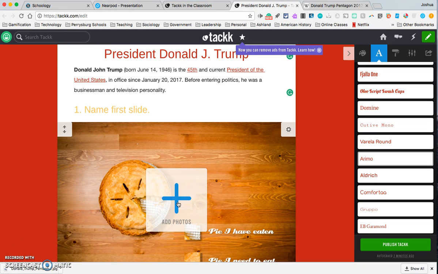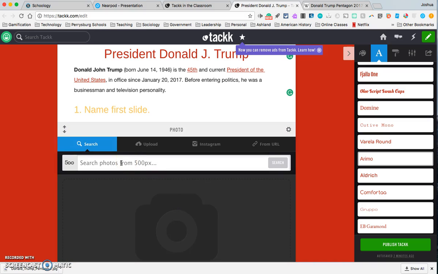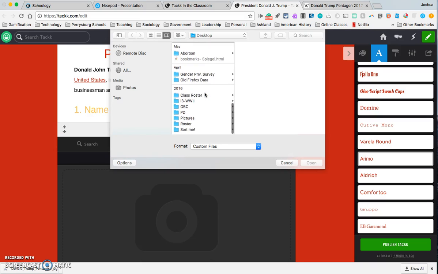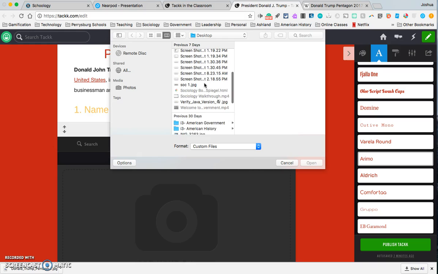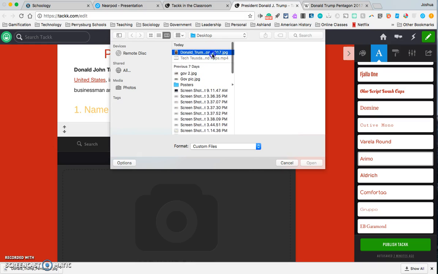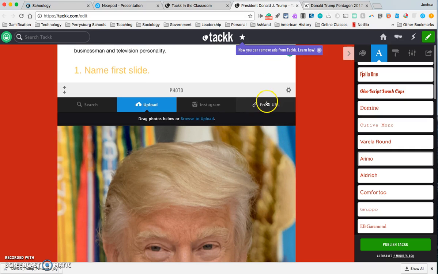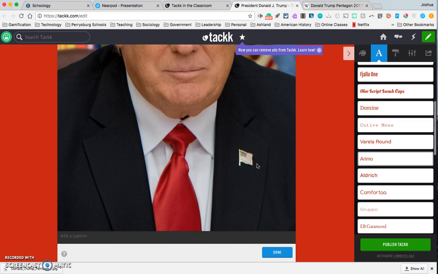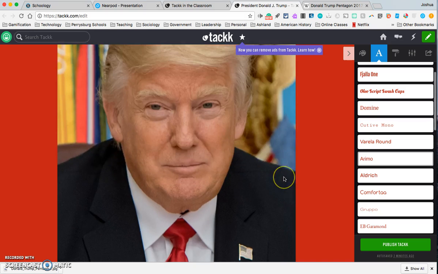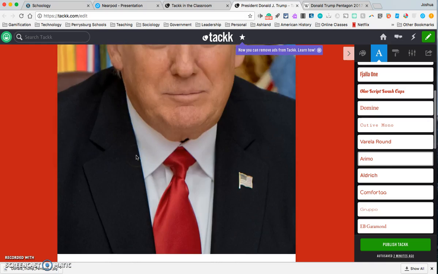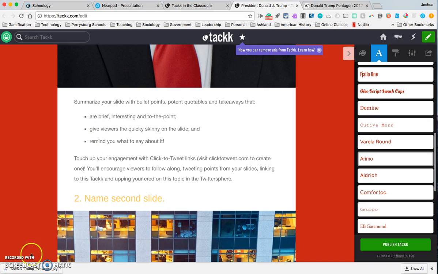So here are some other features. I'm just going to add a photo. You can search it, right? I just found a picture of President Trump. Here we go. So we'll upload that, but you can go from a URL, and so now done, right? And so we got, I don't know, 45th president. And we got some more details. I'm going to go and find some more content.